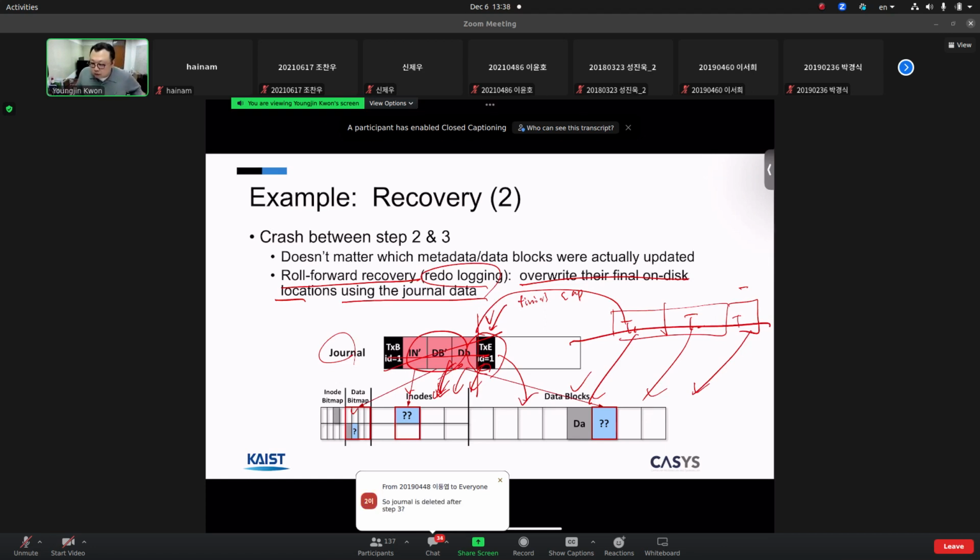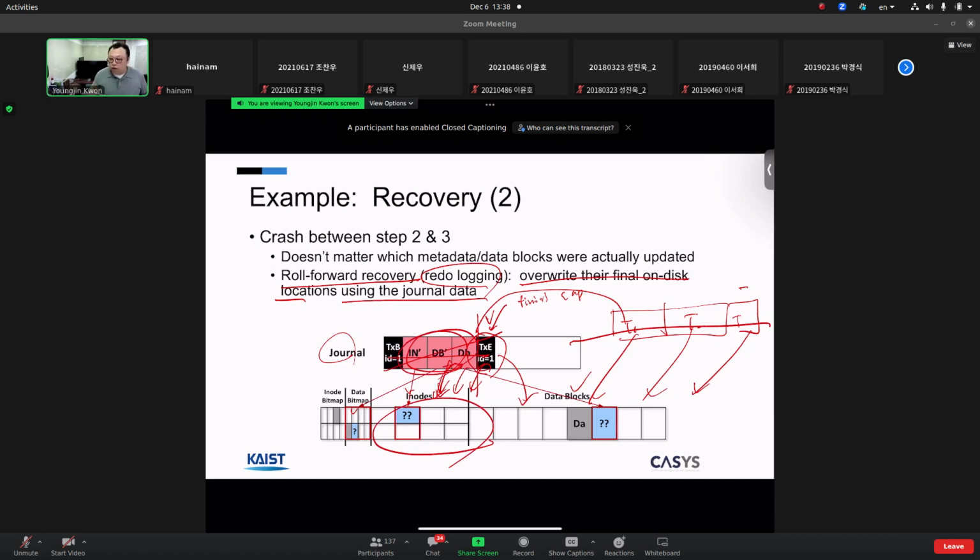Then you have to write 3 times. What do you mean 3 times? Could you specify? On the recovery, yes. But in case of recovery, your system is rebooting, right? So it does not affect the application's performance. The journal is deleted after step 3. Yes.